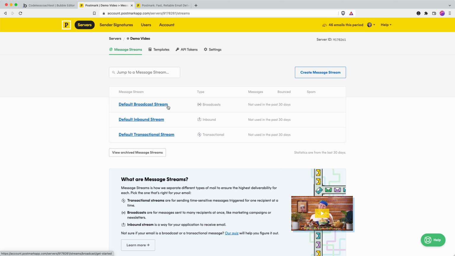So there are three different streams. There's broadcast stream. That's for if you were creating like a MailChimp application where you're sending the same message to a group of people, and they're all getting the same message. Maybe you're changing the hi, inserting the name, but it's for broadcasting the same content out.